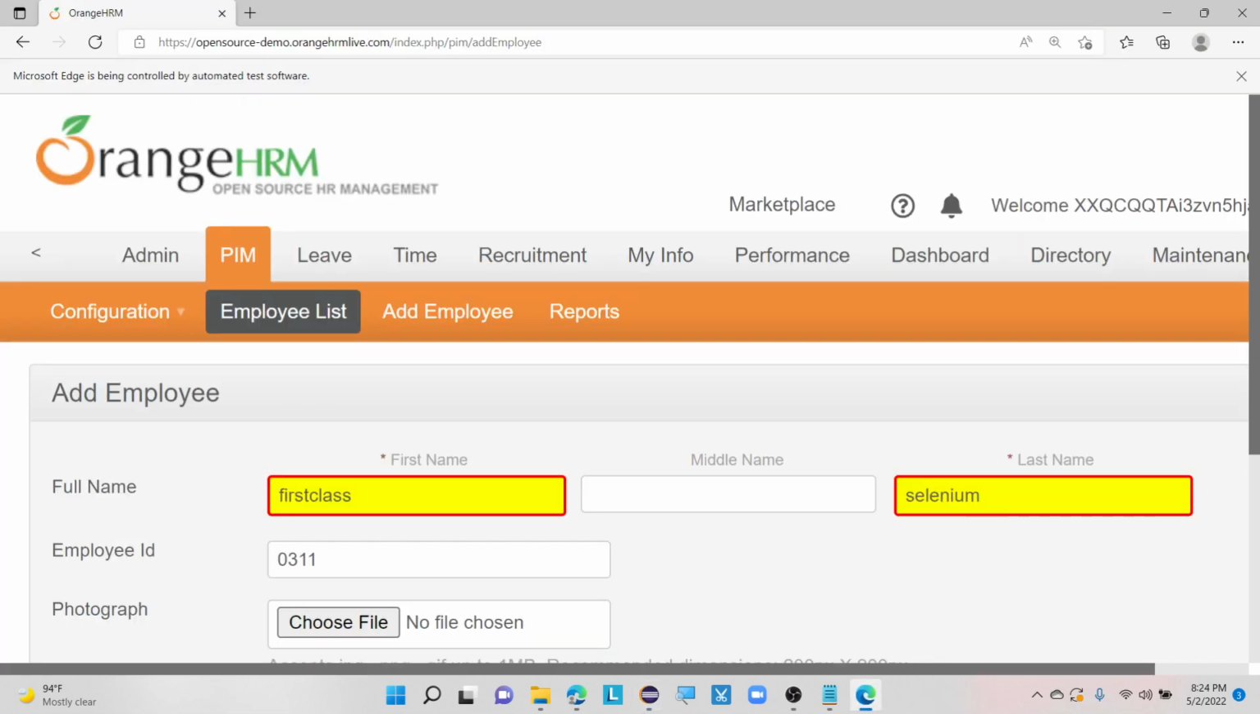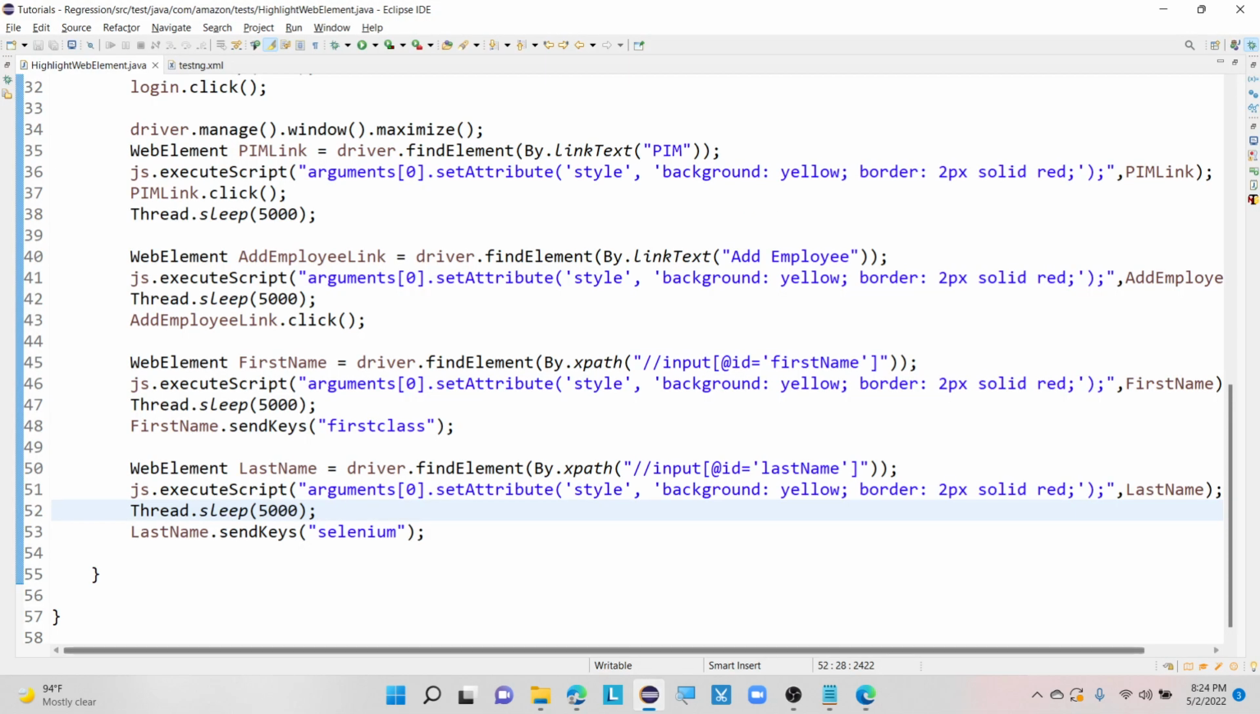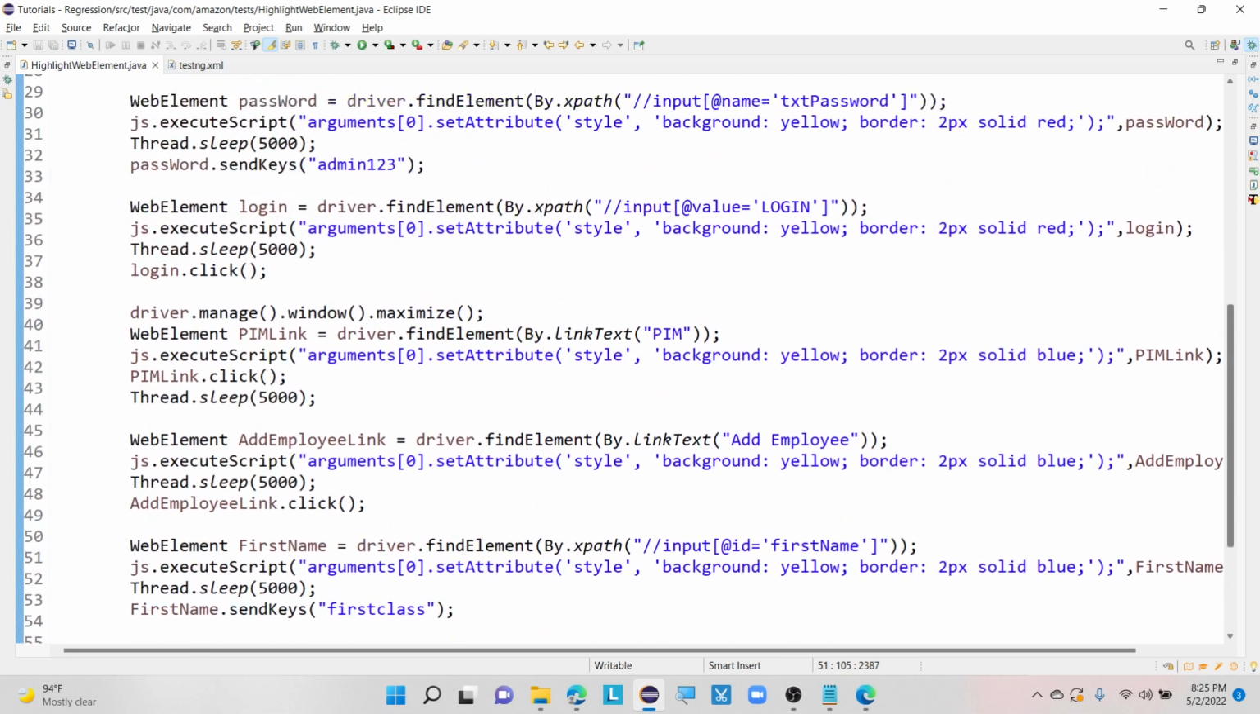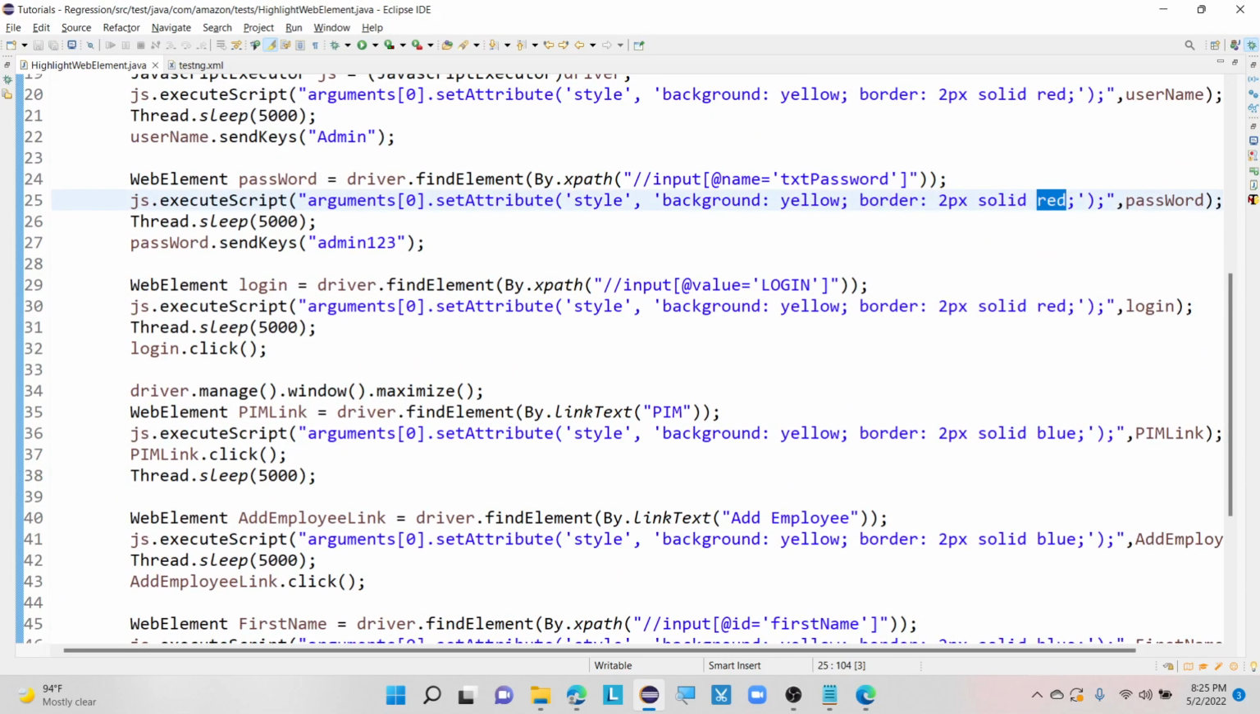You can see this 2 pixels I mentioned, the border of this text box I mentioned 2 pixels here. You can see the same code here, the border I mentioned here 2 pixels with solid red. Okay, so now I will change it to blue color. You will see the difference. Solid blue. Okay, this is how we can easily highlight all our web elements.